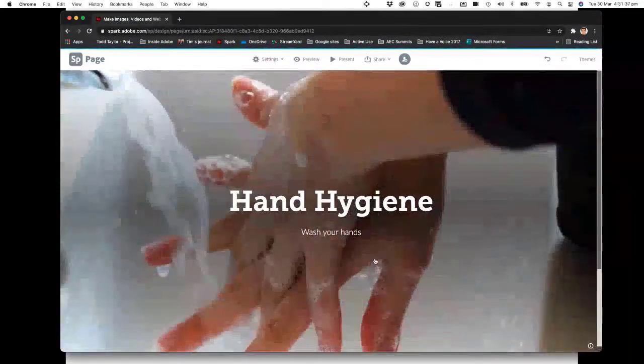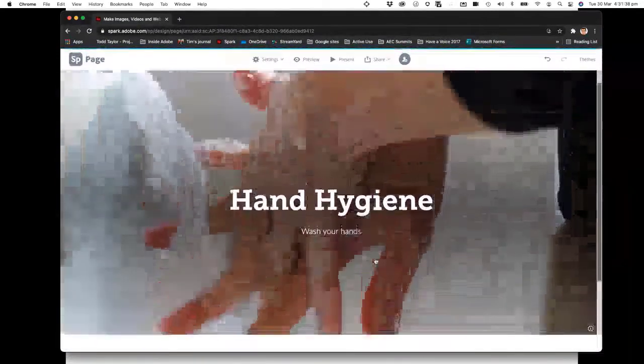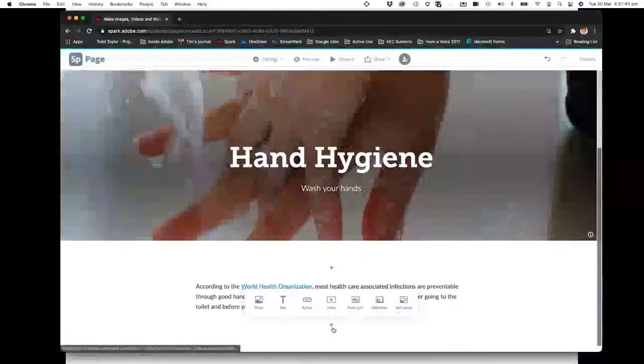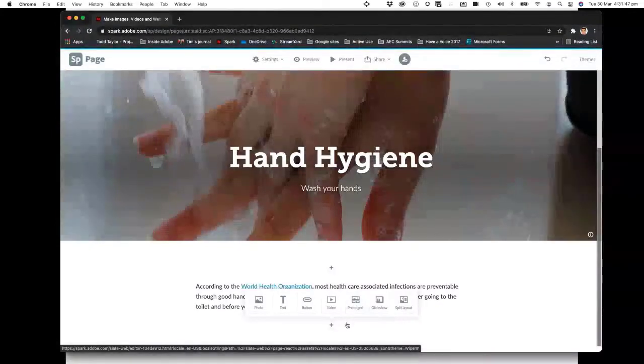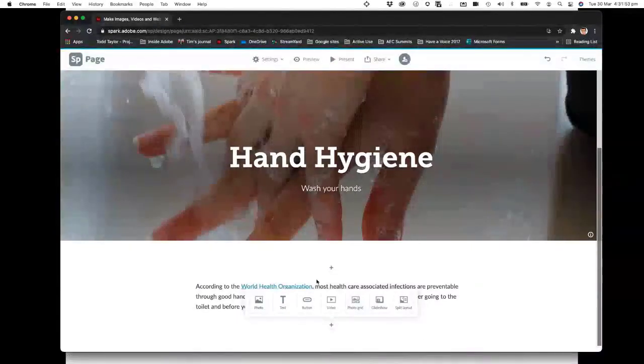If we scroll up to the top and down to the bottom, you get a sense of what this is like, and you'll notice these little plus symbols appear. Every time you add an asset, you get another plus symbol that appears after it and before it, so you can add more content either before or after whatever you've added.